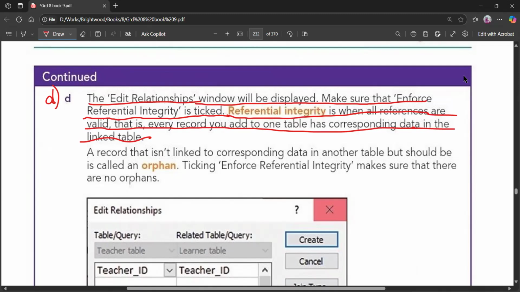What is the edit relationship? The edit relationships window will be displayed. Make sure that enforce referential integrity is ticked. So referential integrity is when the references are valid. That is, every record you add to one table has corresponding data in the linked table. There should be corresponding data in the linked table. Okay, write it down. I'll give two minutes.